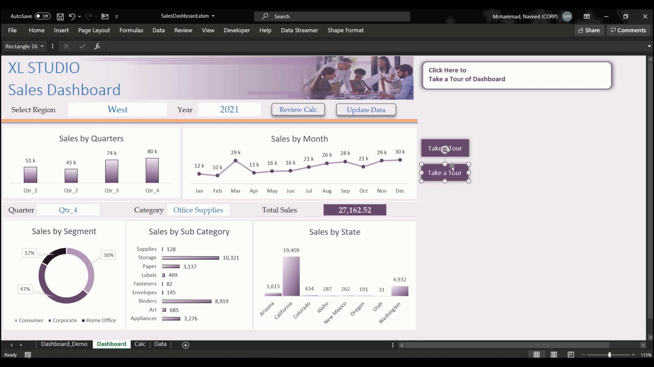So this is our second button. Now let's rename this to cancel. Now let's paste one more time. This time we'll rename this to step 1. Now likewise we'll paste this 5 more times. So let's rename this to step 2. Now one more time. This time we'll rename this to step 3.